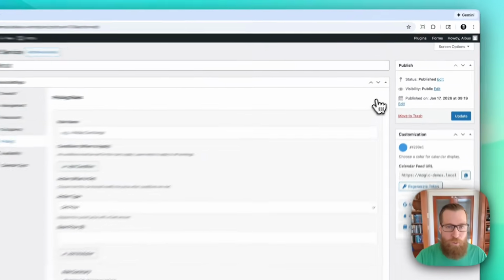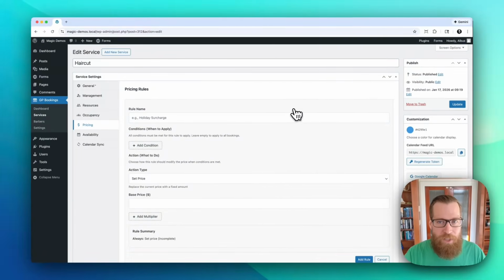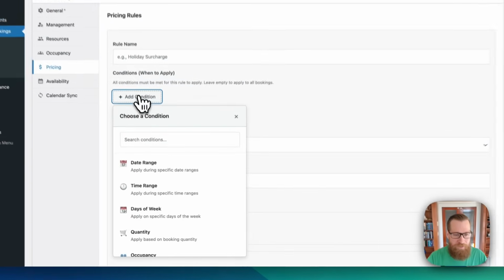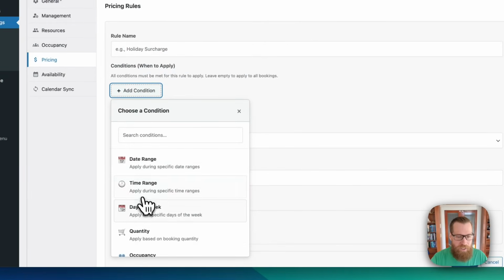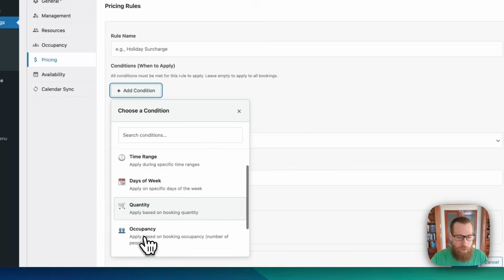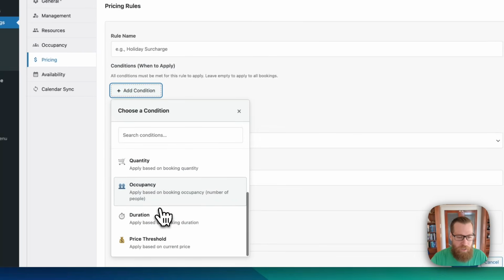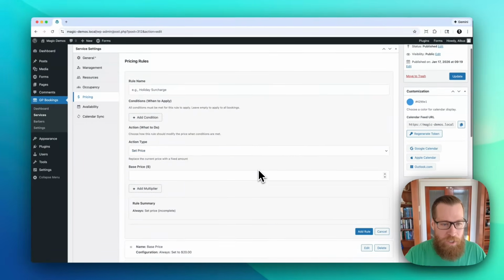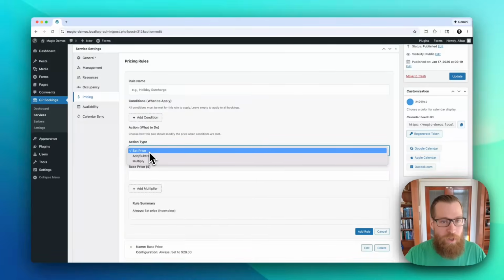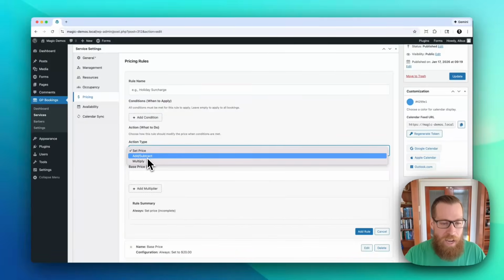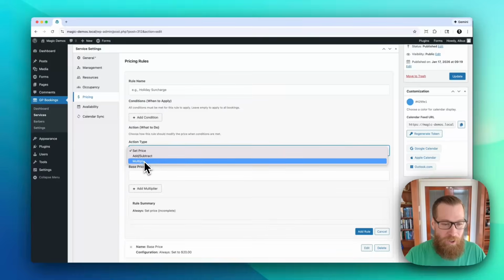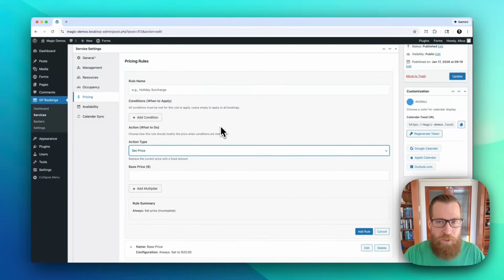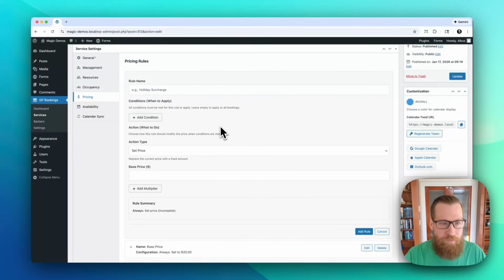Pricing rules are incredibly flexible. You can set rules based on any combination of date ranges, time ranges, days of the week, the quantity being ordered, the occupancy of the booking, the duration of the booking, or even the price threshold. It really is powerful. Pricing rules also allow you to set or reset the price of the booking, add or subtract from the price of the booking, or multiply that price. I look forward to covering pricing rules in more depth in a future video.